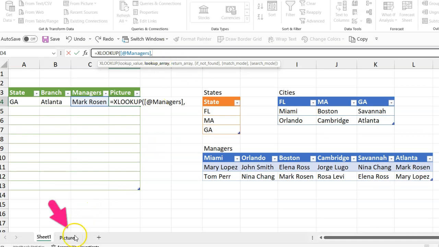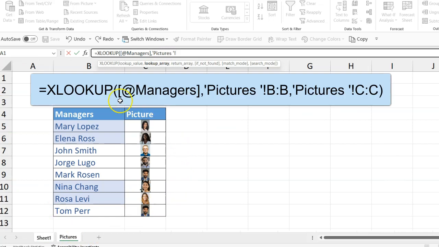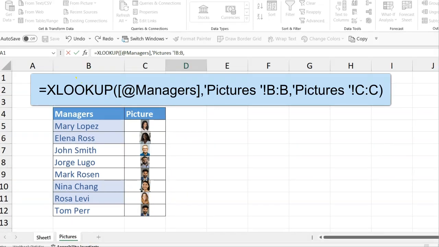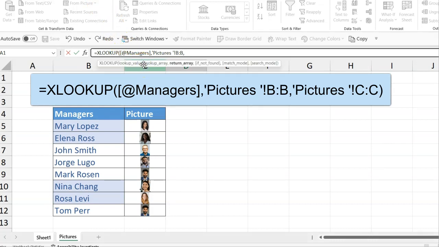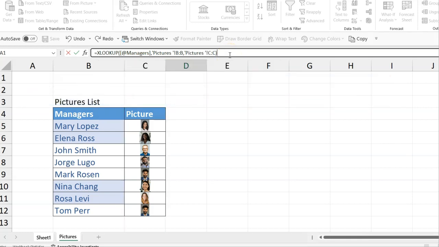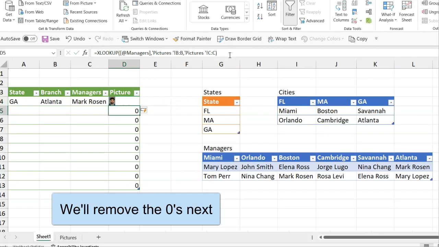We go to the pictures sheet and select the entire column B with names. The return array wants the column or value that we want to extract. In this case, the pictures in column C. Now we close the parentheses, press Enter, and the pictures will appear.